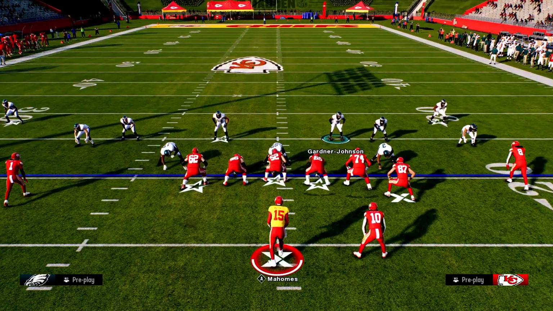So my base defense typically is going to be flipping double safety go like this, and then I'm going to do one of two things. I'm either going to run cover 4 or cover 2, but we're going to make some cool adjustments as well.